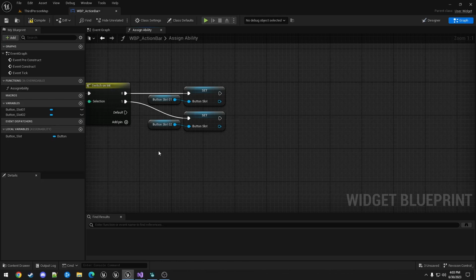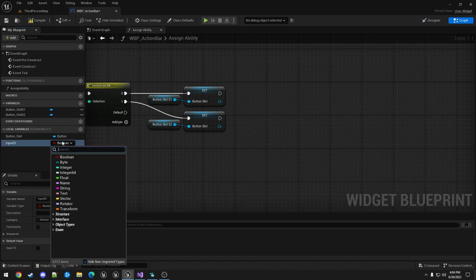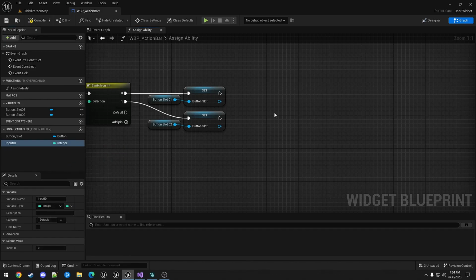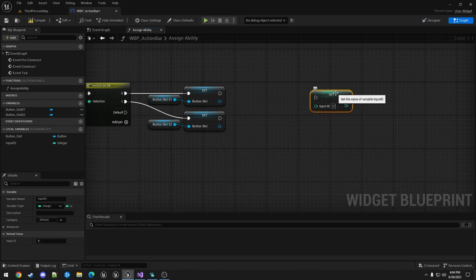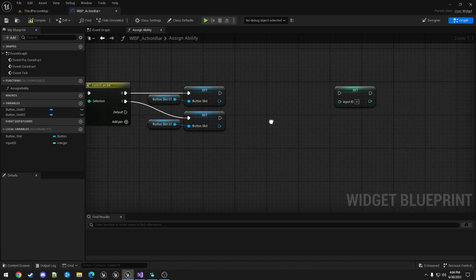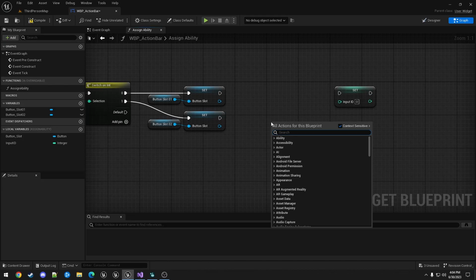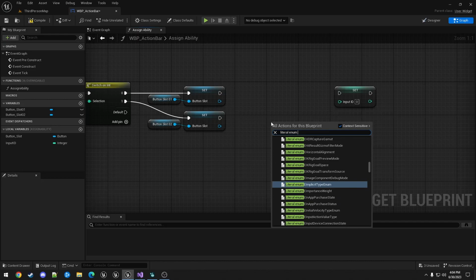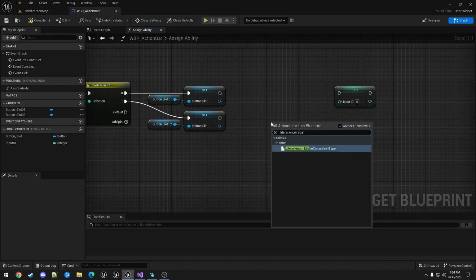I'm also going to have an input ID. This will be used for give ability from the ability system component. Alt drag that out. So this is going to be set from the enum. So to get that, we can right click and type literal enum, and then the name of the enum, which is eAbilityInputID.